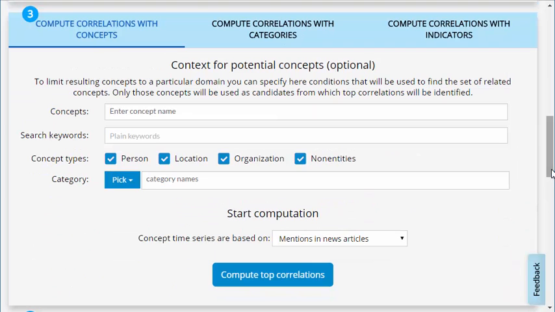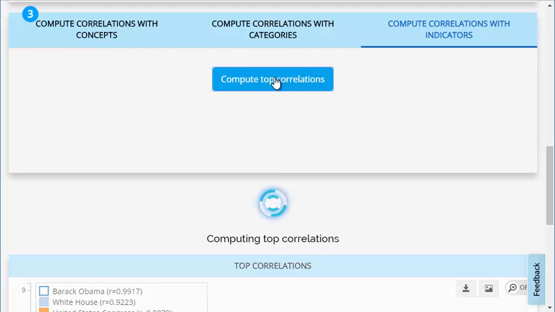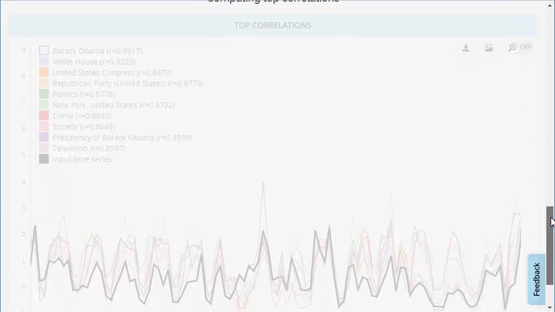If we again scroll down, we have again the same options as before. So since we have loaded the data indicator, the optimal way is to compute correlations with other data indicators. So when we press the compute top correlations, we will now evaluate what are the other time series for the other indicators that correlate the most with the price of the oil.